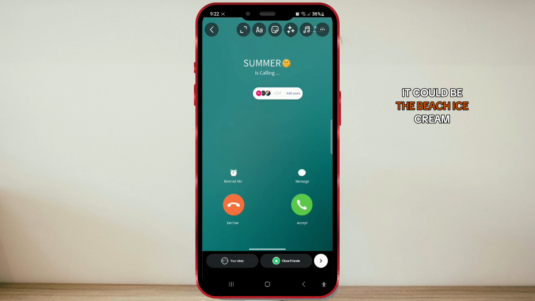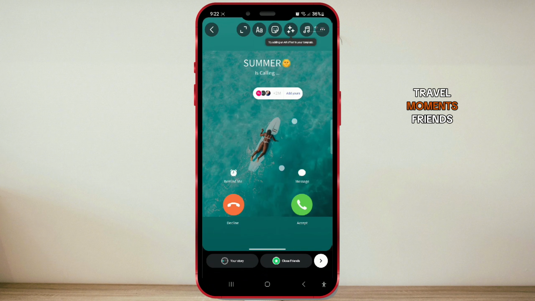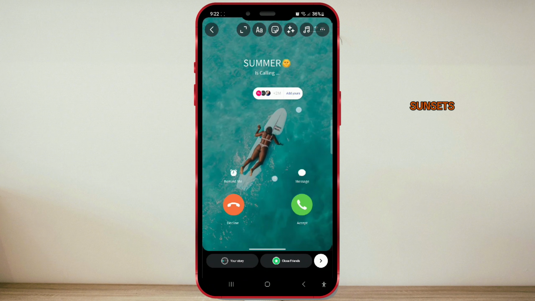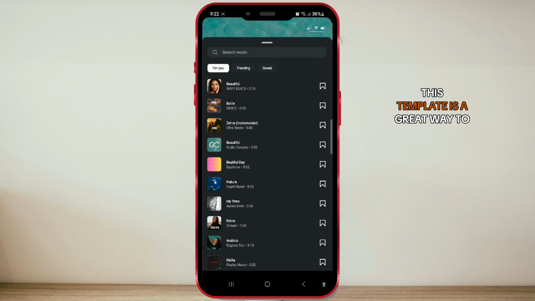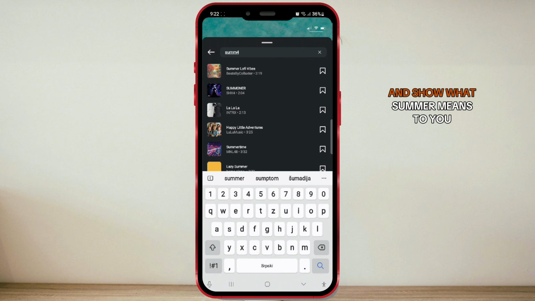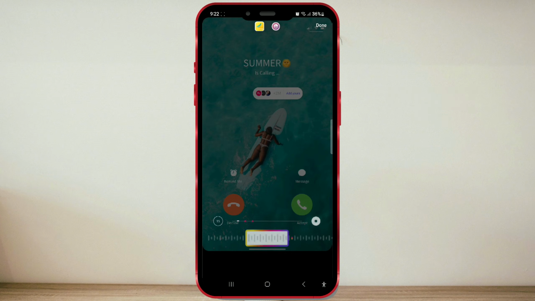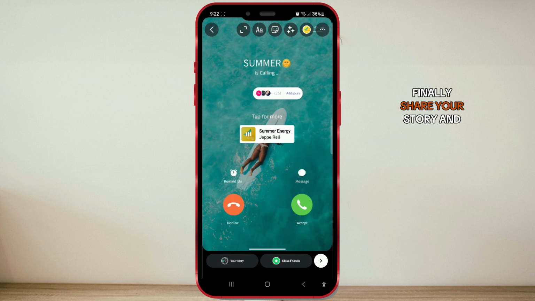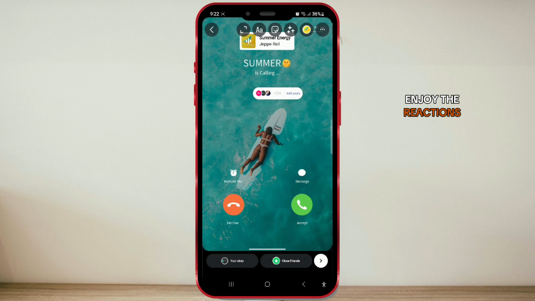It could be the beach, ice cream, travel moments, friends, sunsets, whatever summer means to you. For an extra touch, you can add summer-themed emojis or play a popular summer song in the background. Be creative and enjoy sharing your summer vibe. This template is a great way to connect with others and show what summer means to you. Finally, share your story and enjoy the reactions.